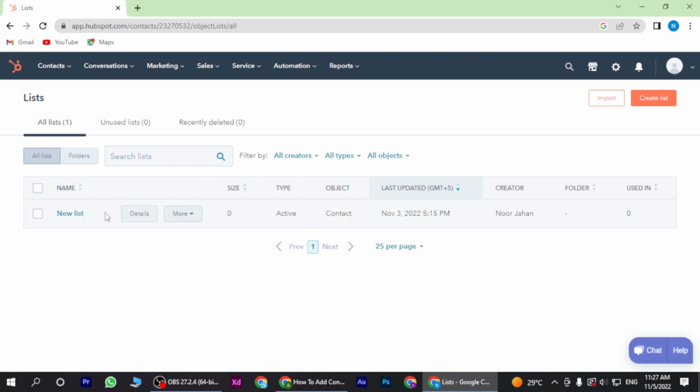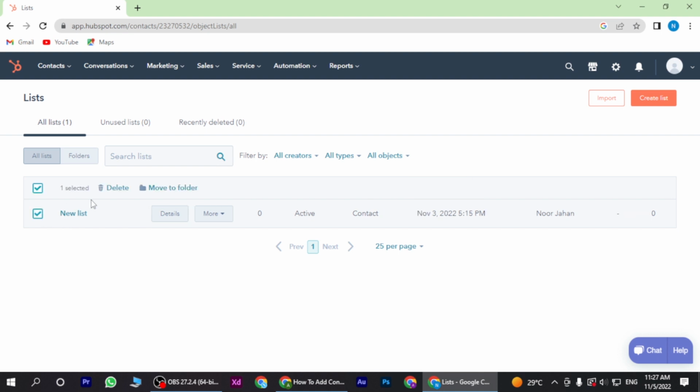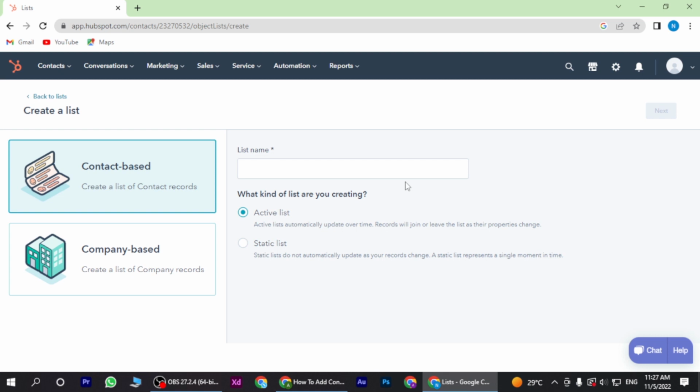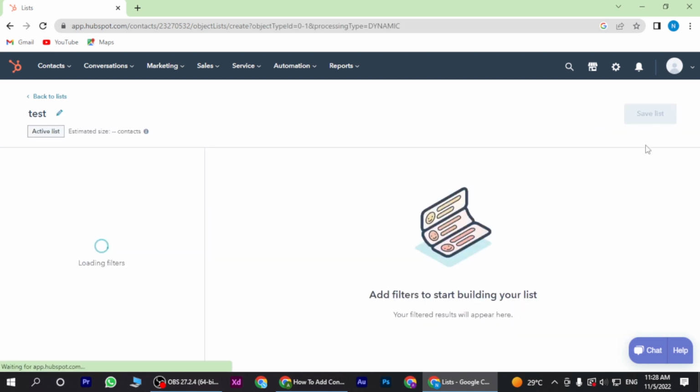Now you have to click on the new list or any other list that you want, or you can also create a new list. Here you have to give a title to your list name and then you have to click on the next and your new list has been created. So yeah, this is how you can add contact to list on the HubSpot.